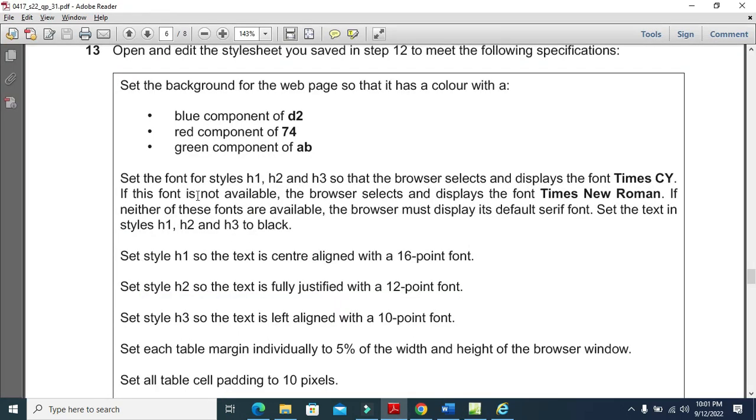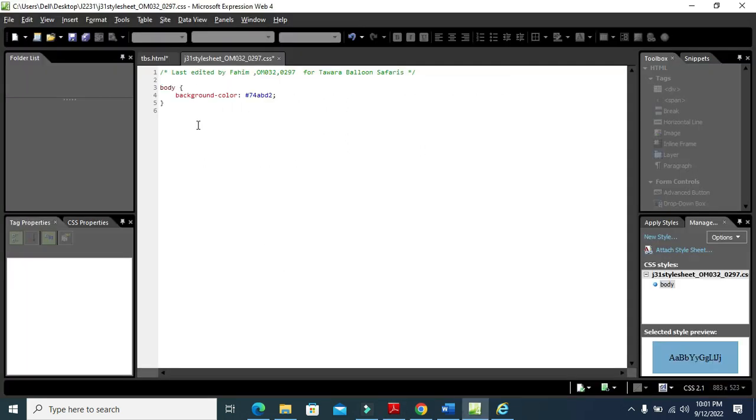Then next step is to set the font for style H1, H2 and H3 so that the web browser selects and displays the font Times CY. Okay, if not available, the browser will select and display the font Times New Roman, and if neither of these fonts are available, the browser must display its default serif font and set the H1, H2 and H3 to the black color. So color and the font family is the same.